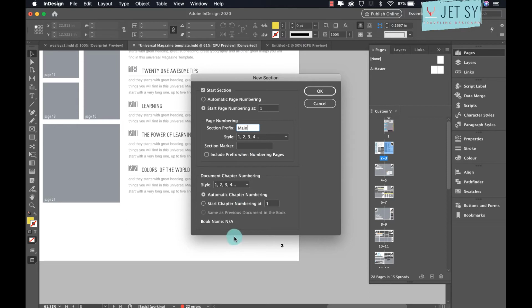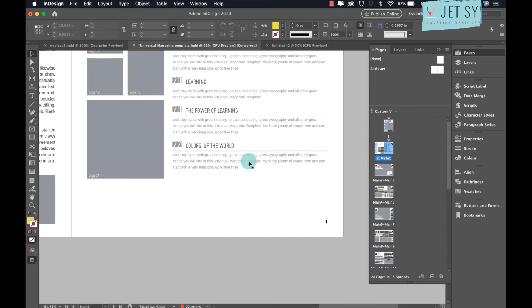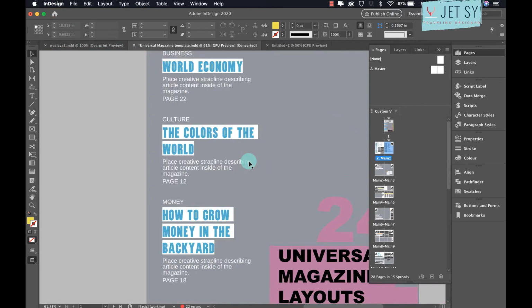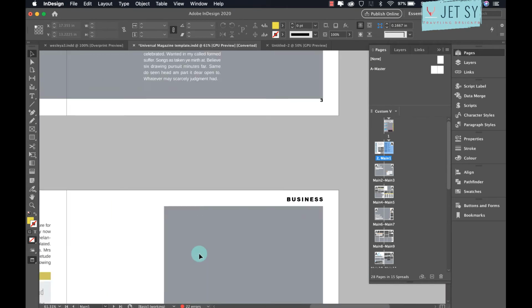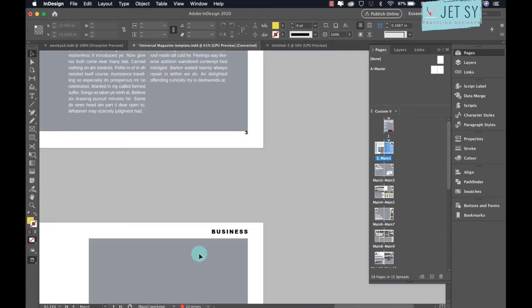And there are some other interesting features here as well, such as markers, which can be applied to different sections, but for our purpose, this should suit us just fine. And now go ahead and click OK. So as you can see, this is page number 3, this is 1, and this is 2, 3. Now it starts on page 1. And down that's 2, and this one's 3.